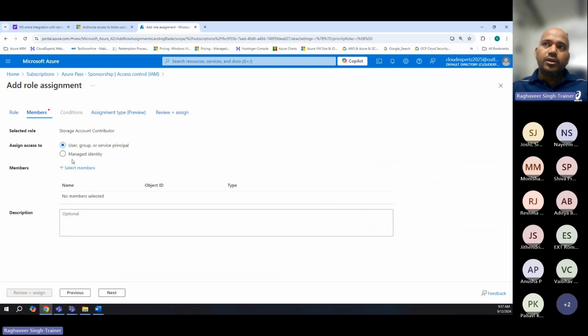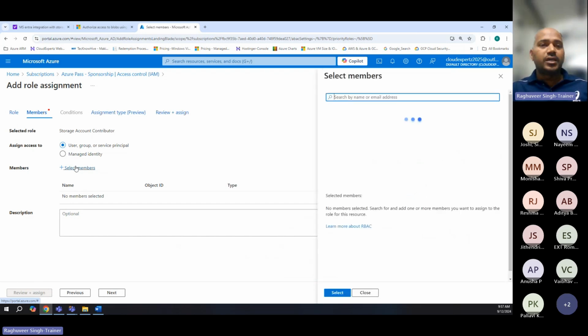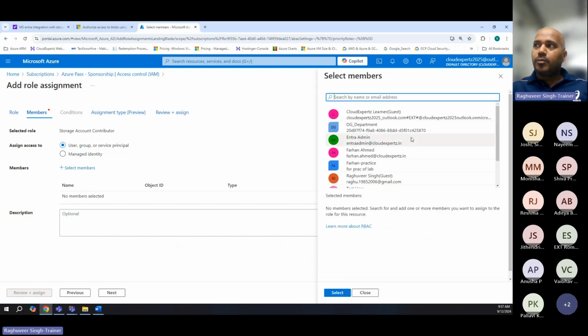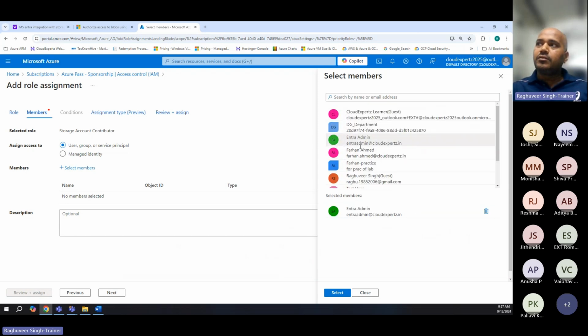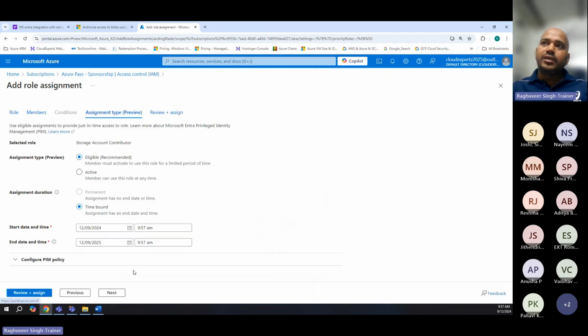You will select the role, and after that, you will select the identity to which you want to assign that access. So it will populate all the identities in your environment. You will select an identity, whichever you want to grant access to. You will click next. Then it will ask you some additional details.